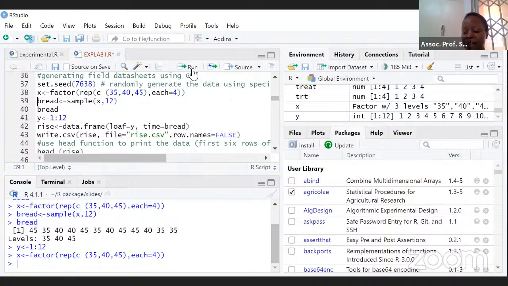Remember, I said the function factor creates a vector of factor levels for rise time and stores it in X. X is the object. Then we have bread. The levels which have been stored in X are now going to be randomized by the function sample and stored in an object bread. Now let me run bread.